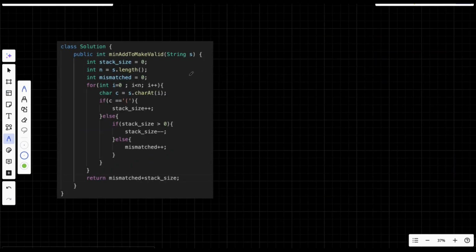This is exactly the same code that we wrote earlier. So we have stack size 0. Now n is the length of the string. Mismatches is equivalent to the mismatched closing parentheses, and the stack size will be equivalent to the mismatched opening parentheses. Now we loop over our string.